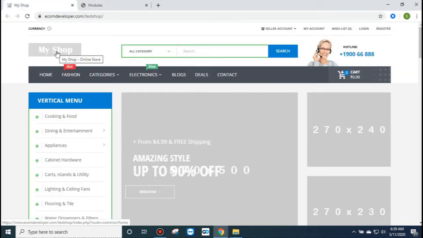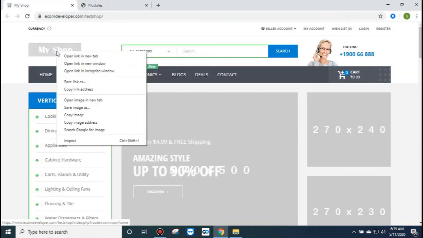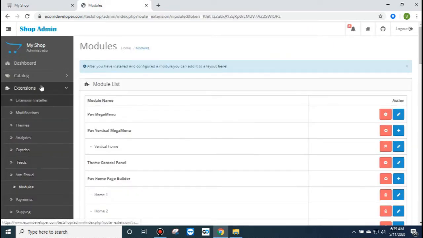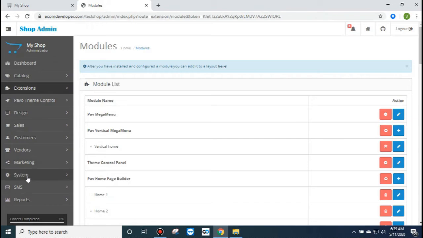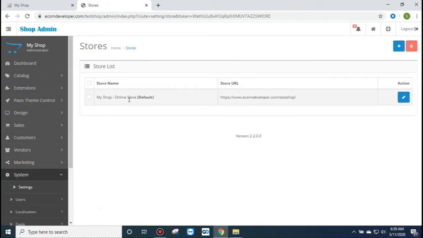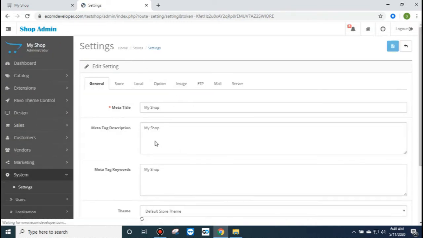This is the logo and we will upload it from the admin panel. So go to system settings, and this is your default store. Edit it, and from here you can update your meta titles for your shop.